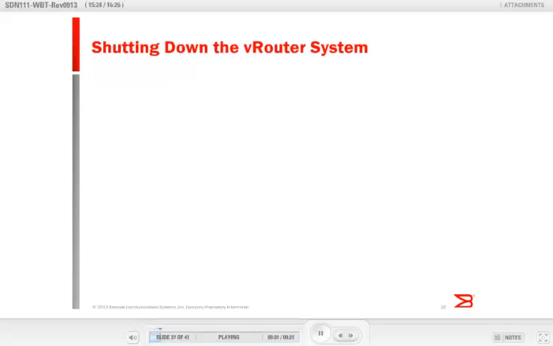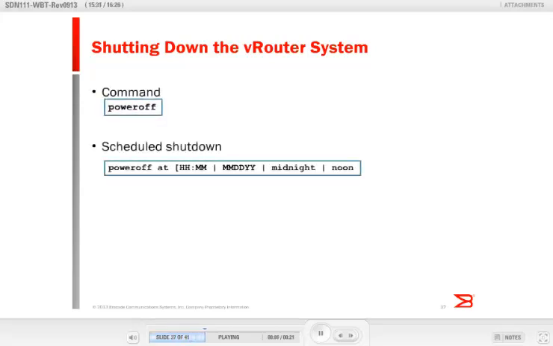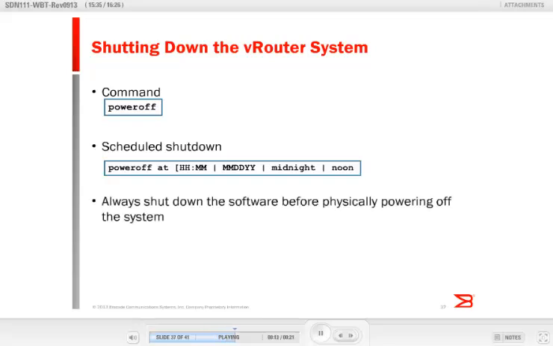To shut down the vrouter from either the console or from a remote management session, enter the power off command. You can schedule a future shutdown by entering the time and date you want the system to power off. When possible, you should always shut down the software before physically powering off a vrouter system. This ensures the most graceful closure of any open files.